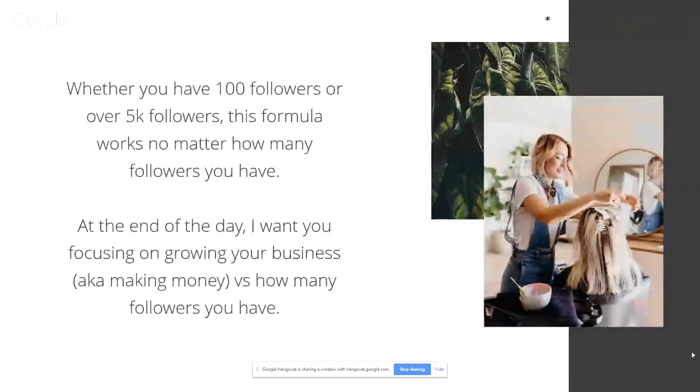Let's dive a little bit deeper. And I want you to know that whether or not you have 100 followers or over 5,000 followers, this formula works no matter how many followers you have. And at the end of the day, I want you focusing on growing your business, aka making more money versus how many followers you have. So I want you to let me know in the chat box, would you rather make more money or have more Instagram followers? And I think this is a pretty simple answer. And I hope that most of you guys say make more money. I think the most important thing is making more money versus having more Instagram followers. So type that in the chat box right now.